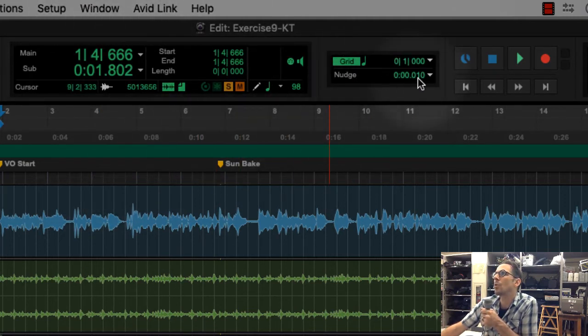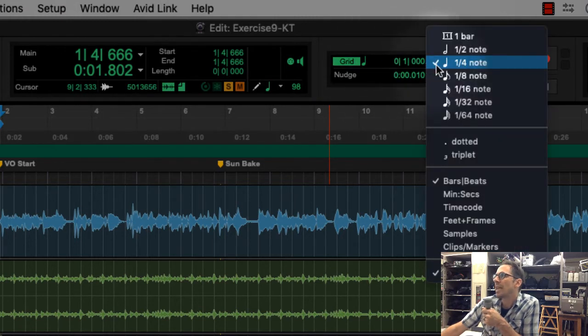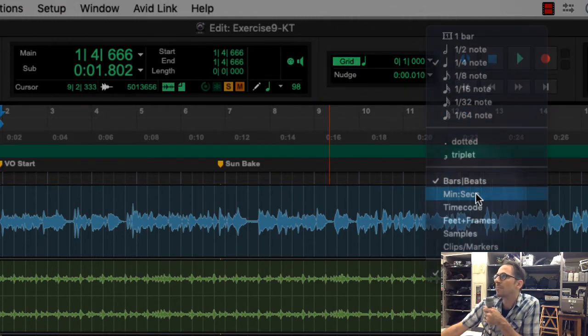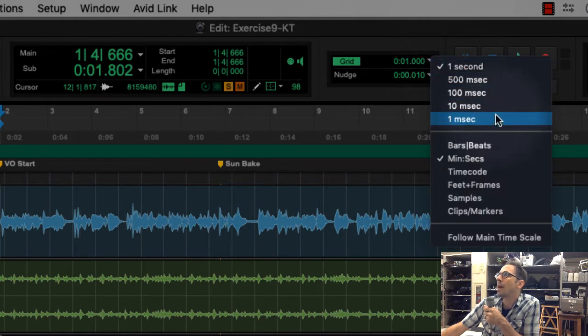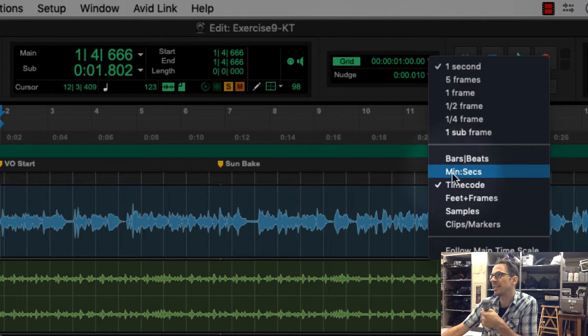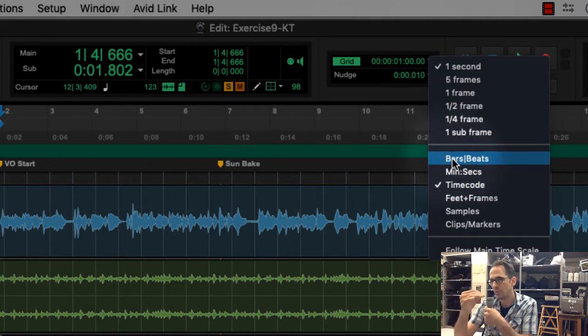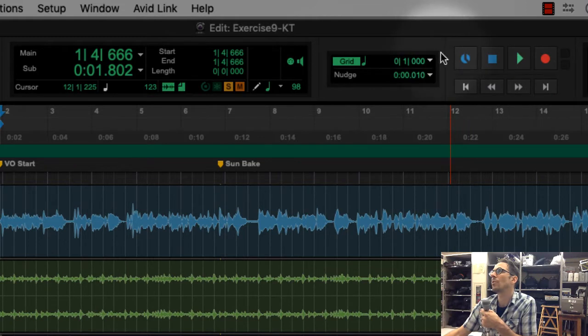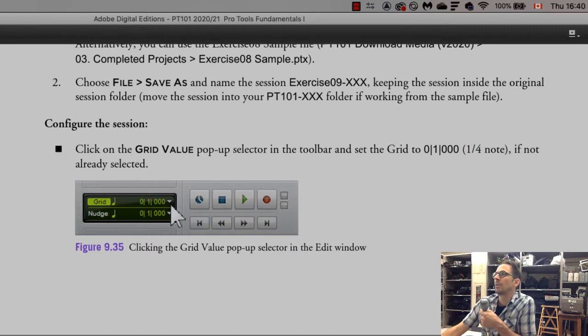Okay, so quarter note. I just want to show you this too. If I put this in minutes and seconds, then my grid lines would be based on that. 1 second, 500 milliseconds, 100 milliseconds, and so on. If I did time code, then I could set grid lines every 1 second, 5 frames, frame, half a frame, quarter frame, or subframe. So whatever your time choice is, that is what the values that they're going to give you to choose from. So we want bars and beats for this one, quarter note. Okay.